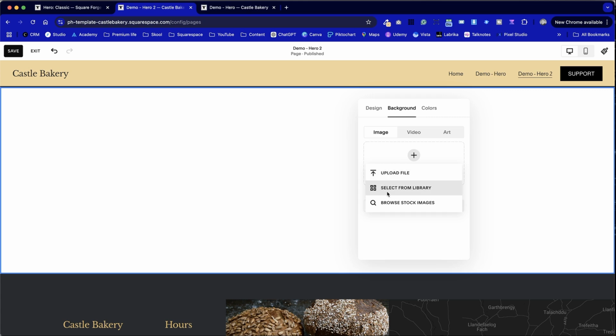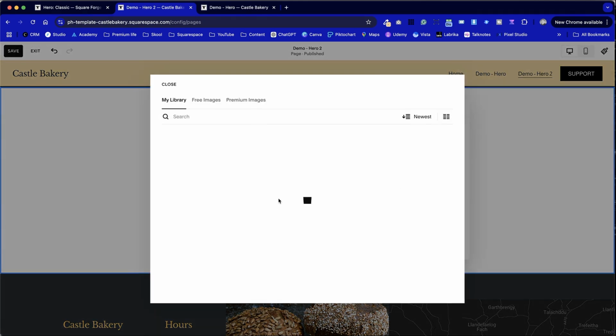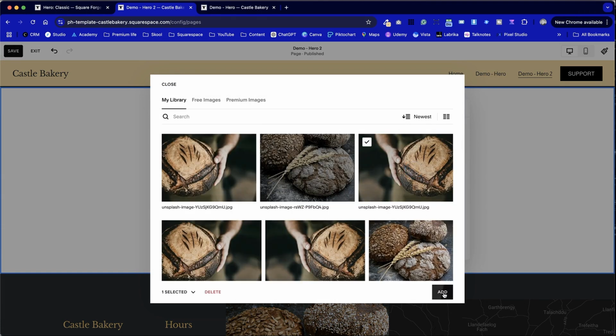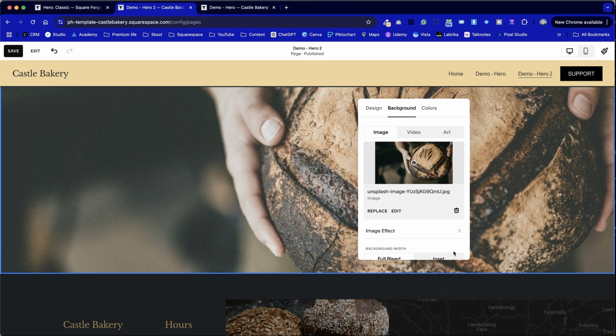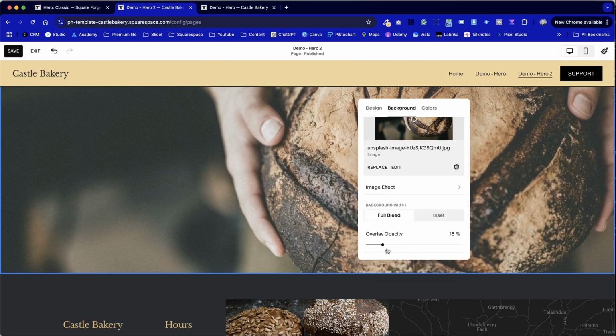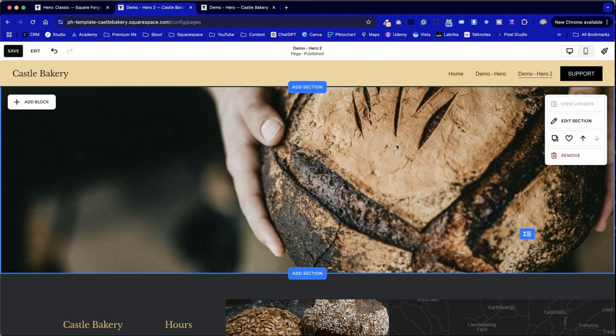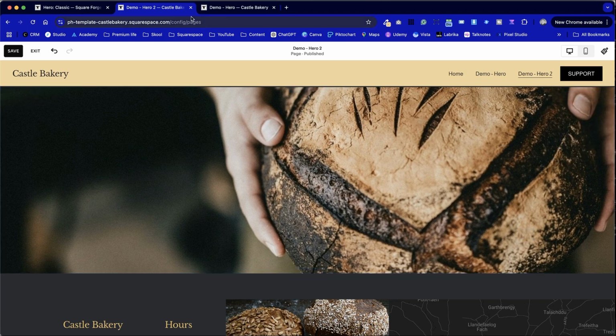Instead of uploading a new image, I'm going to go to the library because we've already got these photos in place. And we're going to go with this one. Okay. You see it's a little bit fuzzy, a little bit grayed out. That will be the overlay opacity. We can just get rid of that and see how our design looks first before putting any overlay in place.